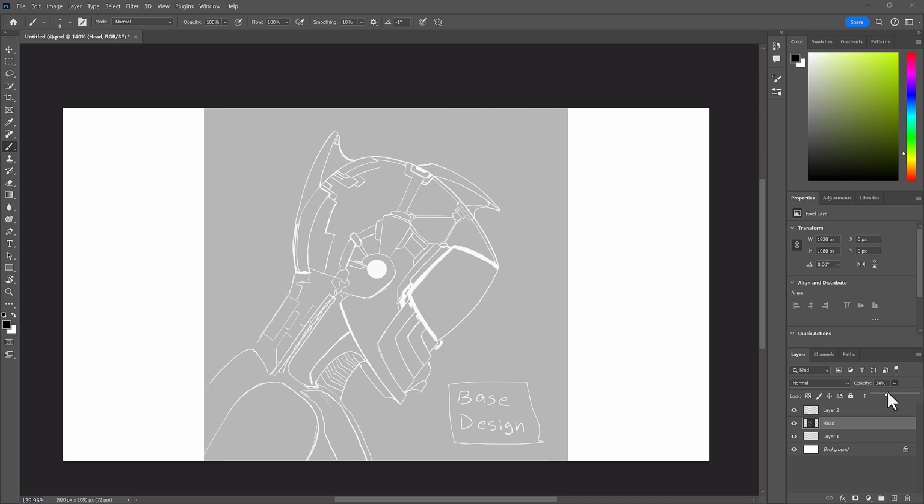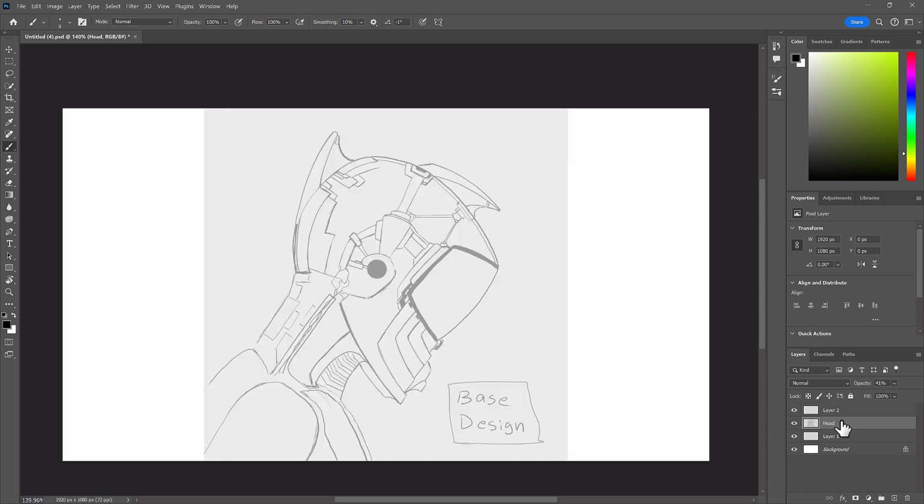So I'm gonna start with a new layer, and I'm gonna select the original design, reduce the opacity to say maybe 40%. And because it's white line on black background, I am going to invert it. So now it looks like that.